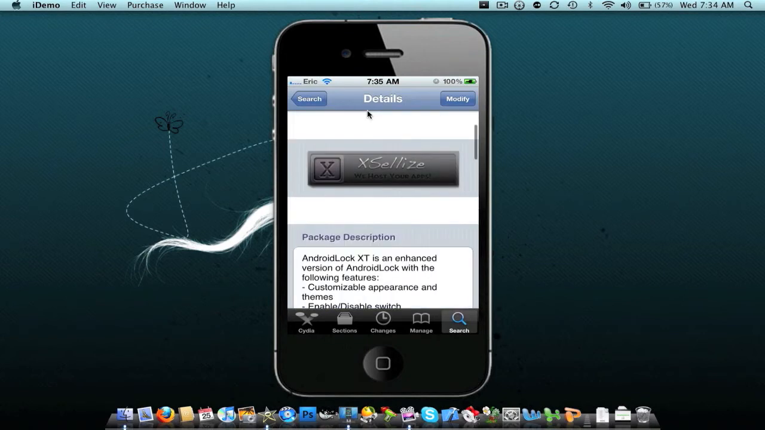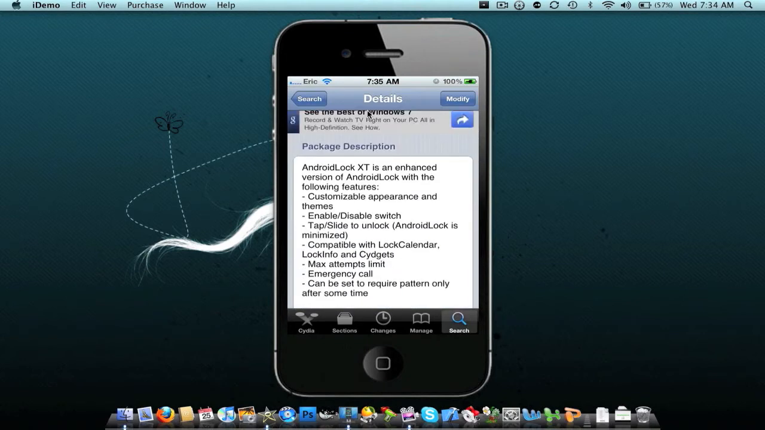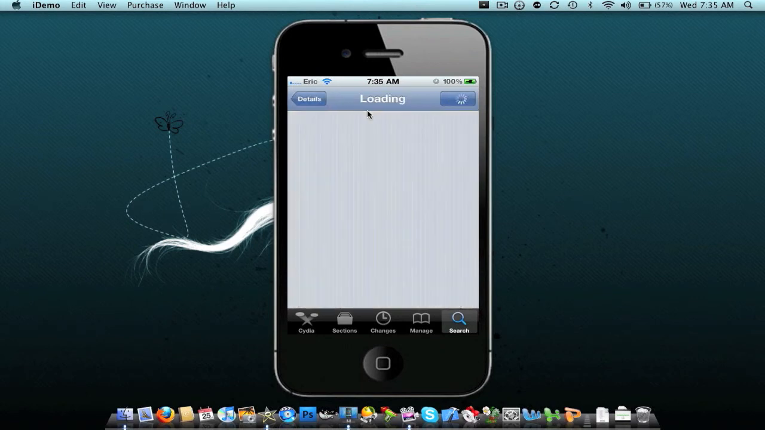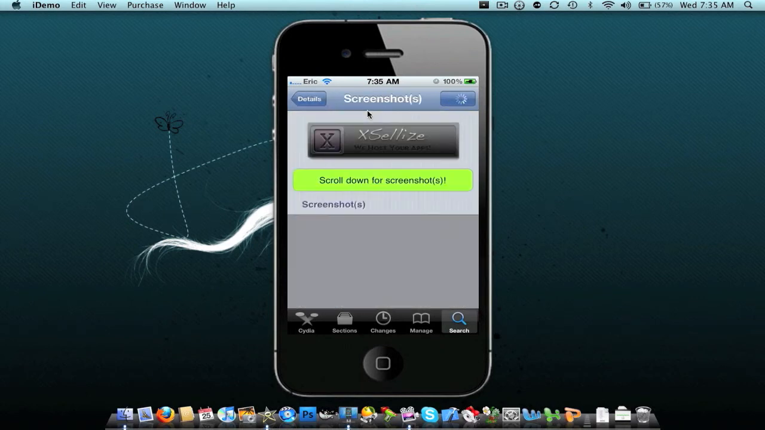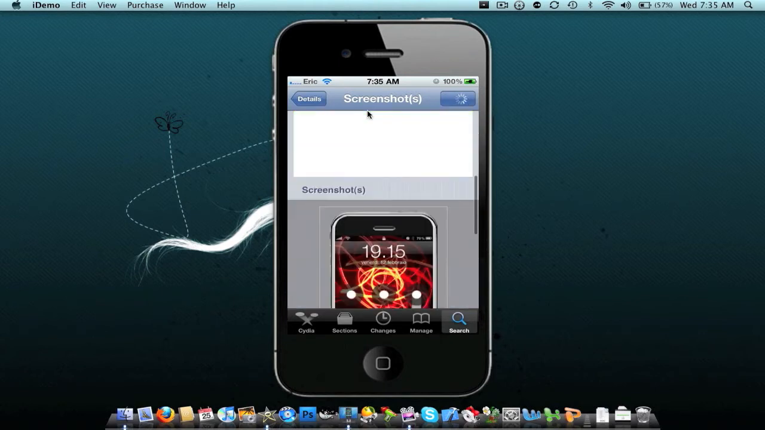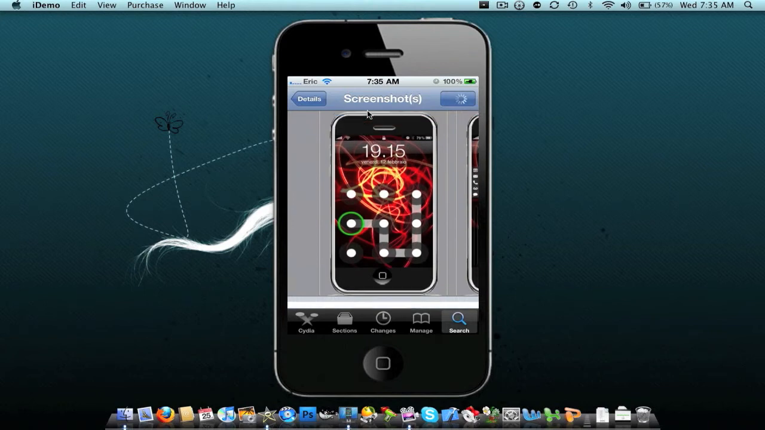It can allow you to slide it. It is compatible with lock calendar, like you can view your calendar. And I'll show you some screenshots here of what it looks like, kinda. And why this one is better than normal: because right here you get the pattern. Okay, you can see that.